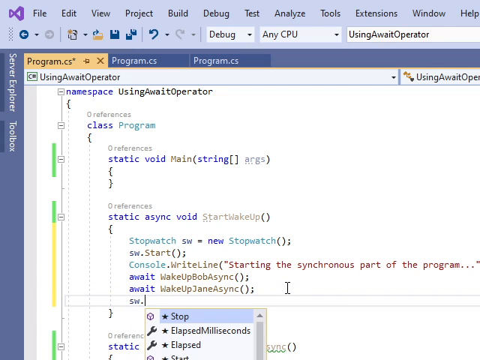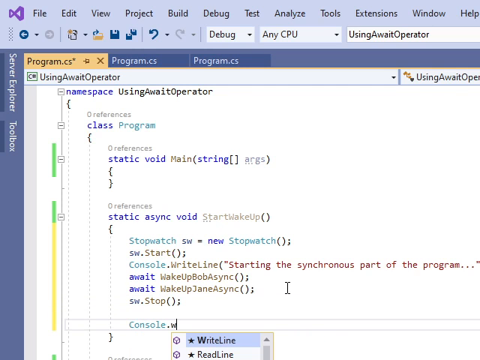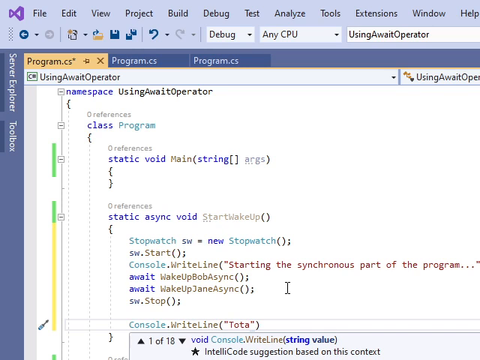Let's stop our stopwatch, and let's write how long it took. So total synchronous time was, no, let's do elapsed seconds. So we can show how many seconds that took.